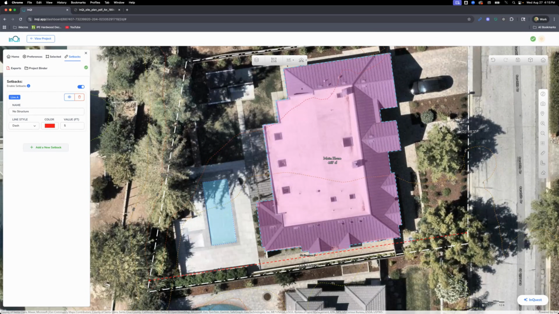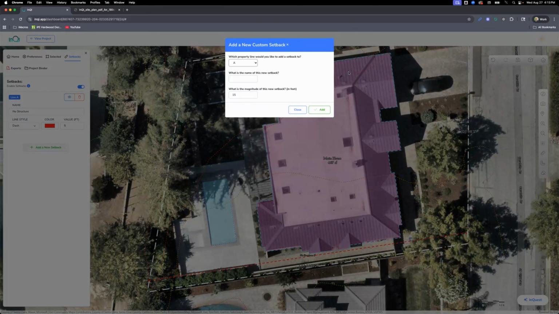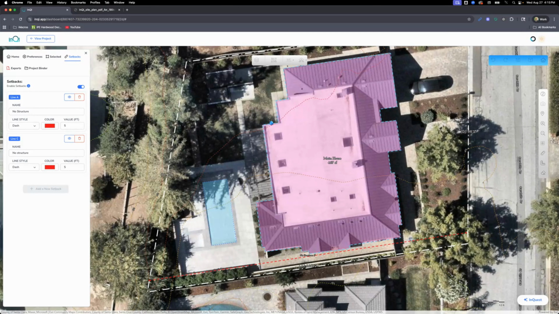This goes in and adds in, you see the dotted line that was added in, that's the 5 feet setback. I will go in and add in another one. That's line A, so we added another one to line C. Again, line C also has a no structure, 5 feet setback. So we do that as well. And you could change the color if you wish. We leave the sides as red.